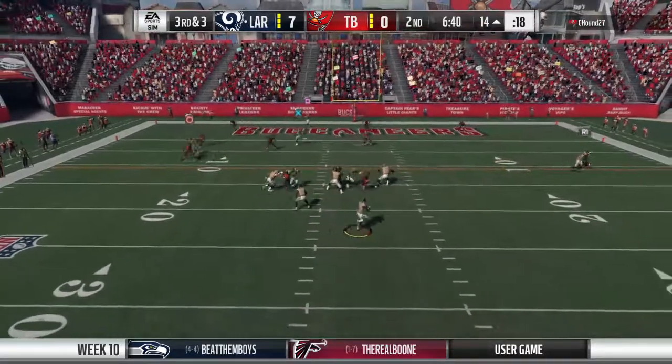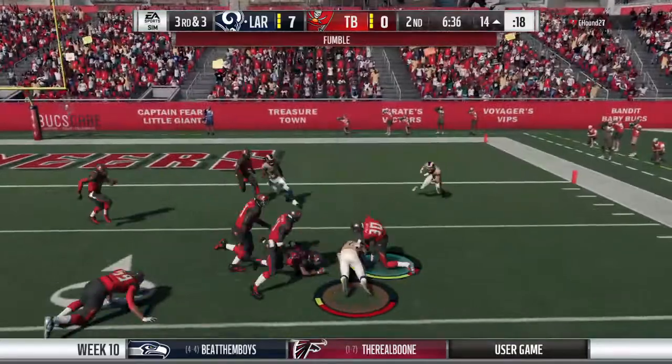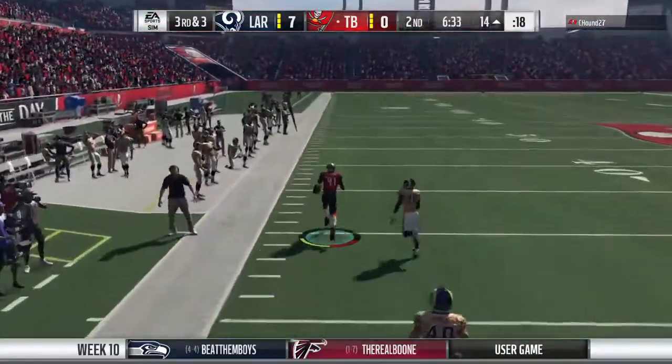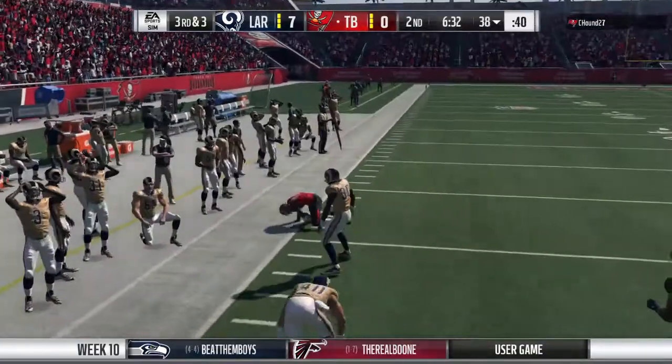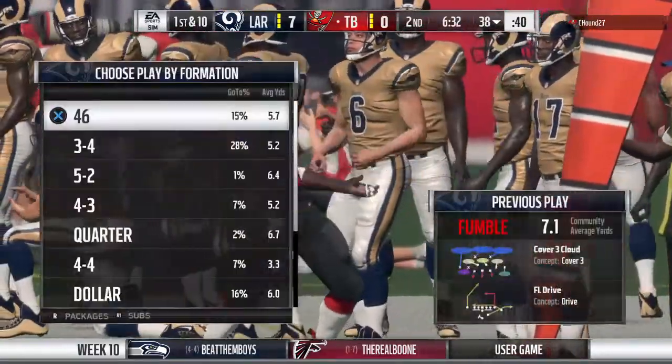Here's Goff. Eluding the pressure right. He may try. And he lost the football. And it's picked up by the Buccaneers. And look out. I think he's going to go. And a great return as he's up close to the 40-yard line.